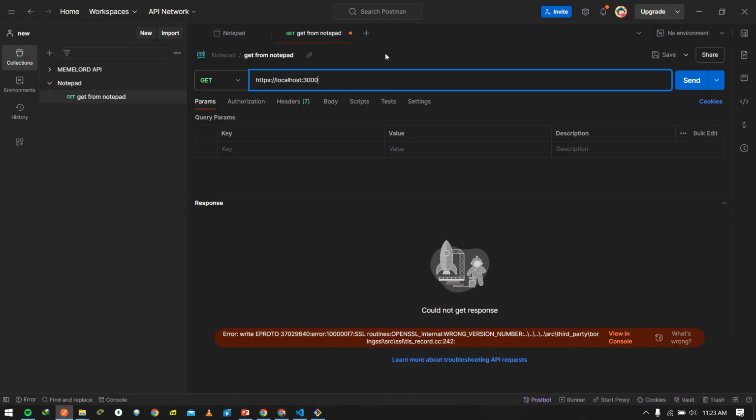But the reason why I don't like using the browser is that with the browser we can only perform a GET. We can't perform all the other HTTP methods, like we can't post, we can't update, we can't do all the rest. That's why we must use Postman.